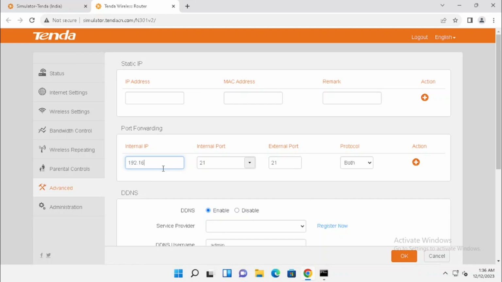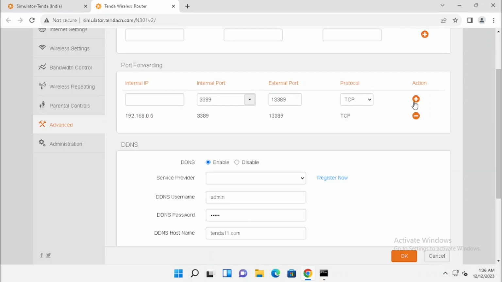Once after login, for port forwarding, need to press the advanced, then enter the IP address. In the port forwarding section, we need to enter the IP address, then select the internal port which we require, and enter the external port. That means externally which port we are using for accessing the server. Then select the protocol. In protocol, you are able to see TCP, UDP, and both. Depending upon your port forwarding, you need to select the protocol. Then press the add button. Then press OK for saving the changes.